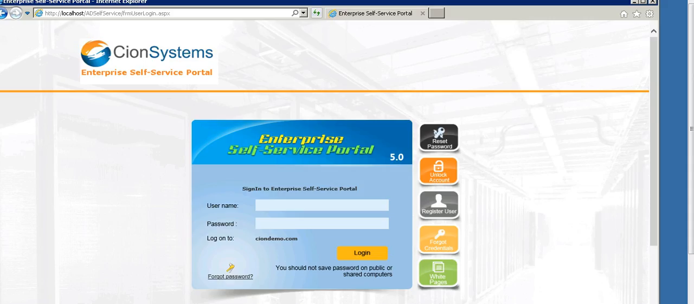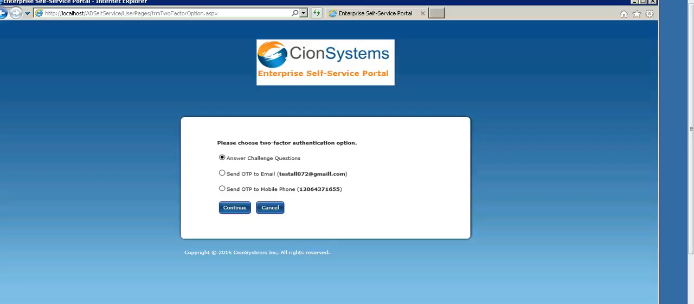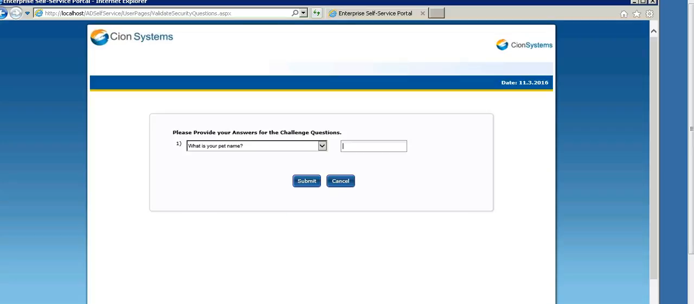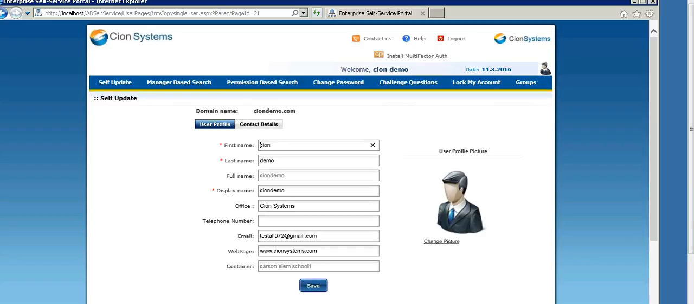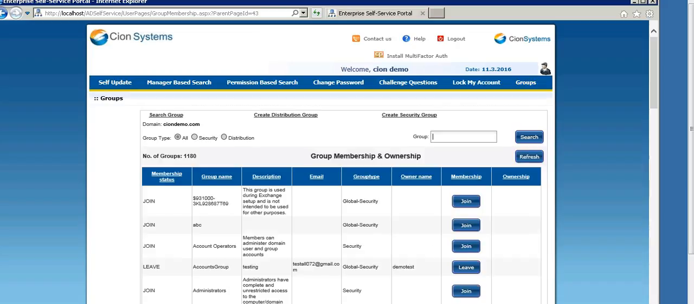Here I'm going to log in as a user to self-service. This is my landing page, and I'll provide the second factor here. And as you can see, I can perform many functions. Let's take a look at the groups. I can create distribution groups. I can manage distribution groups along with the security group and the membership also.